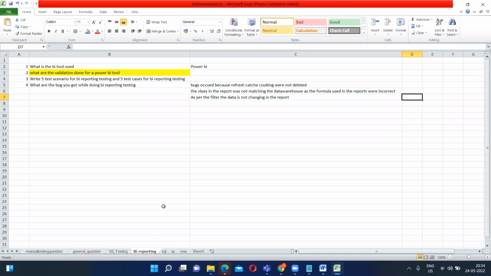The first thing that will be asked is, what is the BI tool used in your project? You have to tell Power BI. So what are the validations done for the Power BI tool? I already explained each and everything: based on the functionality, based on the UI, based on the performance, and finally based on the data, which is the most important. Next is, write 5 test scenarios and 5 test cases for BI reporting testing. All the scenarios and cases you can prepare.